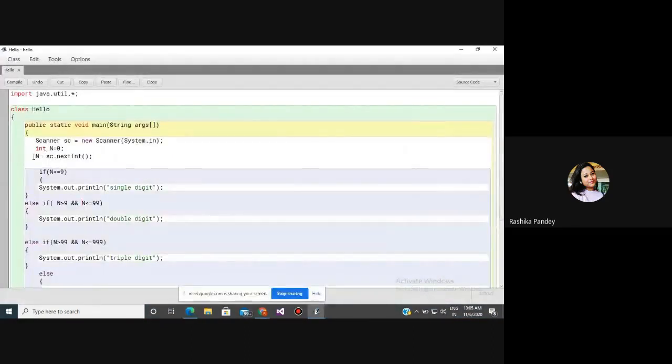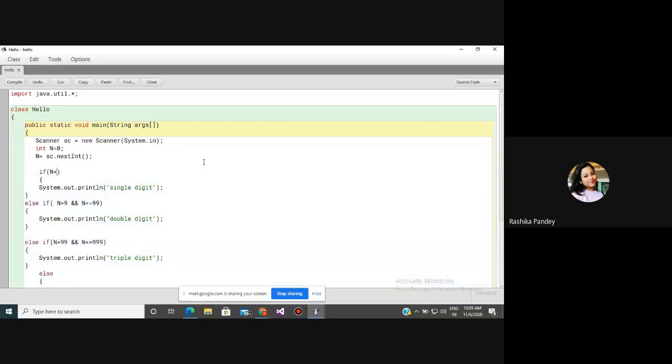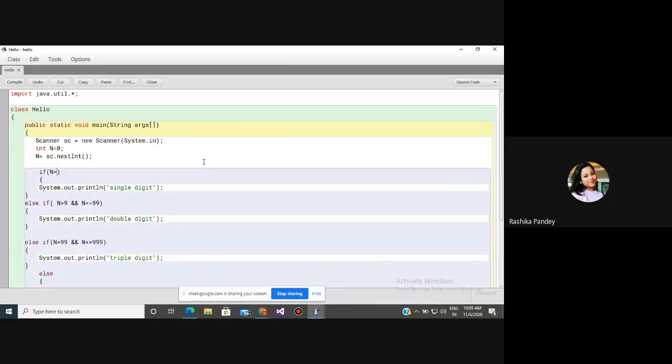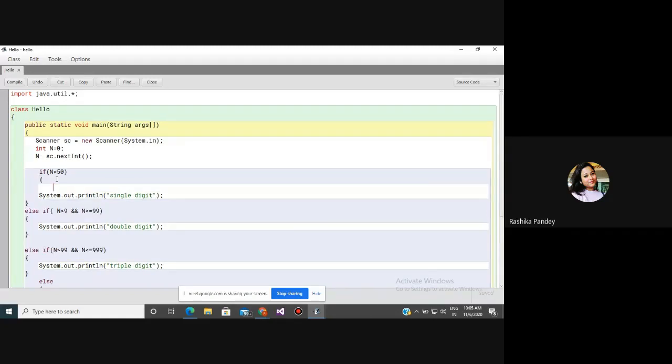Suppose this is a digit, and I have to check whether the number is greater than 50. So over here, n is greater than 50. If the condition is true, then what am I supposed to do? Extract the last digit. Over here, I have to extract the last digit, and for that, I need to save the extracted last digit in some variable. I cannot do it without a variable.